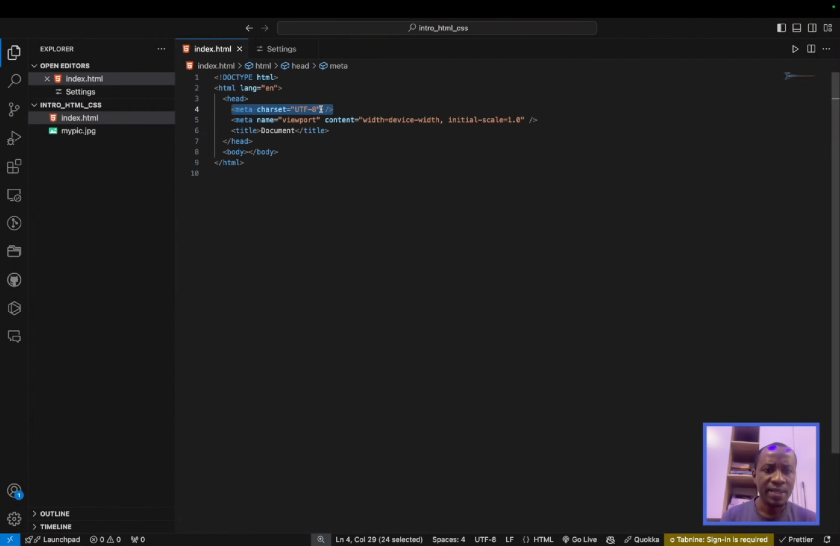So right here we can see the meta charset UTF-8. You can also see the viewport, which describes the size and the viewport of your browser. So we also see the title. In this case, we have the title to be document, but you can change it to whatever you want. You can also add a lot of other information to the head. Usually, this is where you add the SEO information.